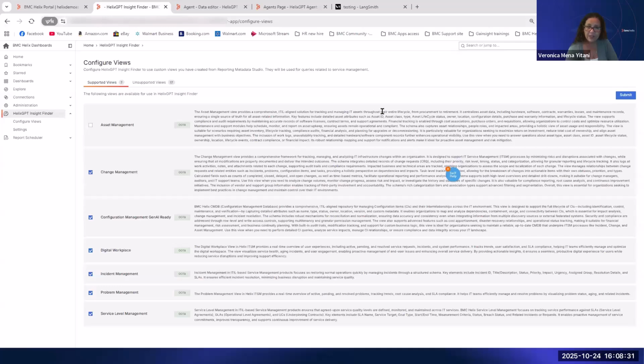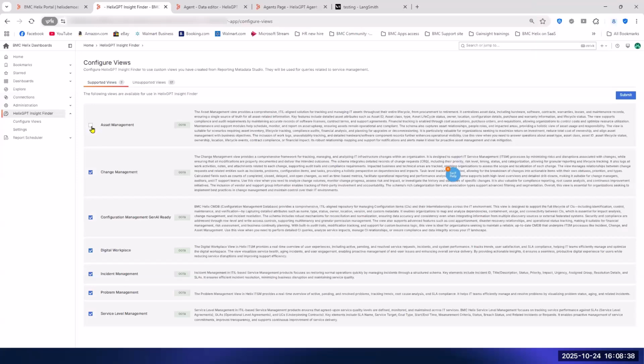Asset management, as far as I know, is not supported on version 25.3. Okay? No, Veronica, it is supported in 25.3 with LLM. Yes, with LLM 4.1 it is supported, and you can ask questions about that. There are no additional configurations to do here.